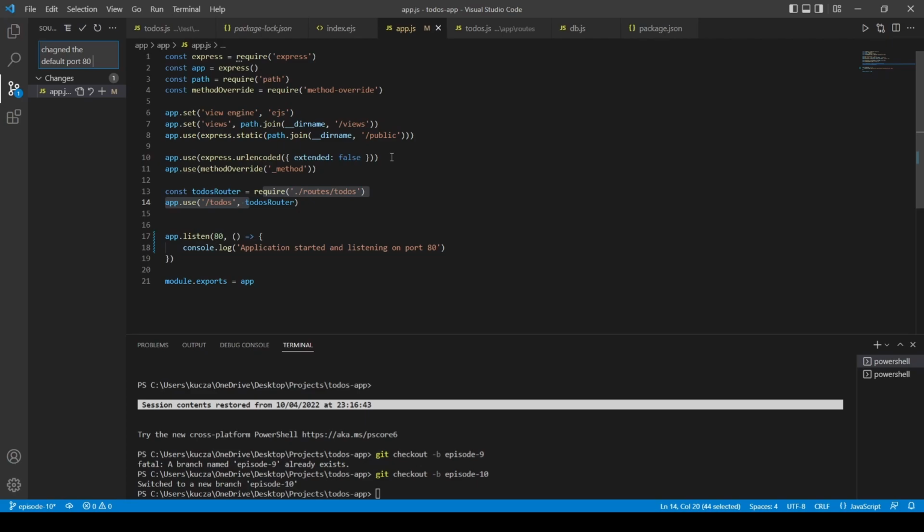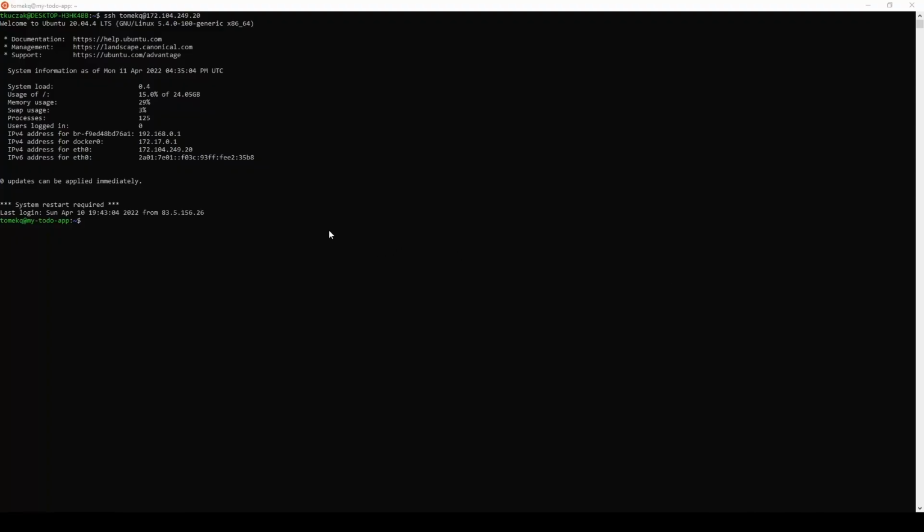Default port to 80, Ctrl+, and then let's publish the branch, and let's move to our server. Here we are logged in on our server. Let's go into our folder, and currently we could just run our run.sh file.